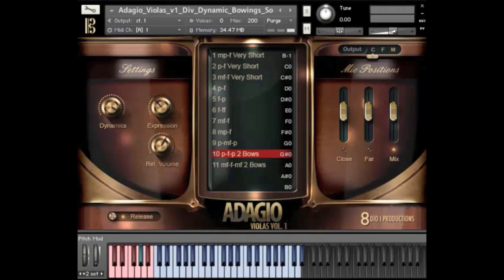But let me try to fool around a little bit here with the short notes, and let's see what we can do with them. And again, I'll try to combine a few so you can get a feeling for what it sounds like.